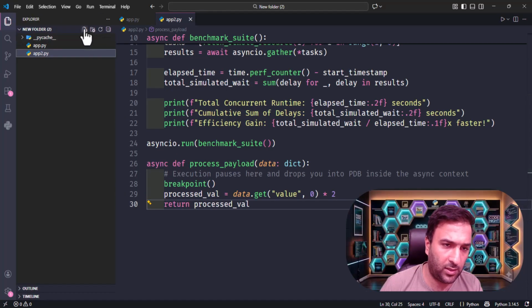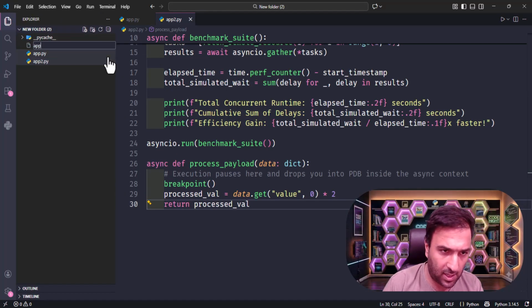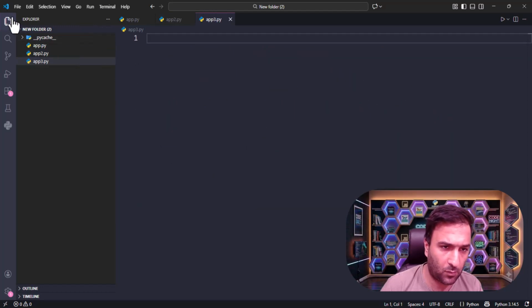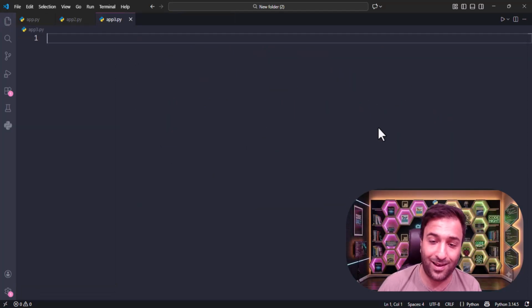I create another file, app3.py. Custom class-based logger. Encapsulate logging logic into a reusable class to avoid duplicate handlers and maintain standard log formats. Look at the code.